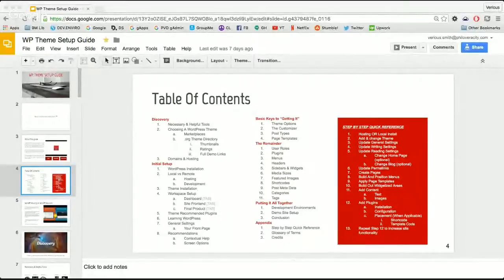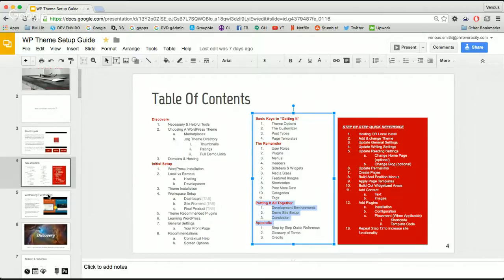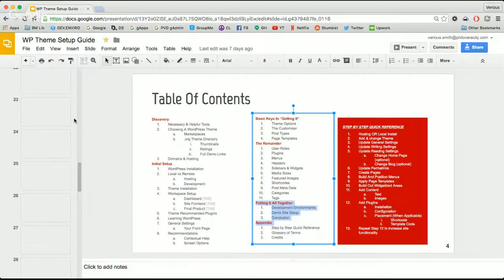All right, so we are here in our list of WordPress things to do. We are actually here putting it all together. We've covered the basic keys to getting it. We've covered the remainder of things, all of these little knickknacks, side things, and then now we're on putting it together. So we'll go in our slide presentation to that area.